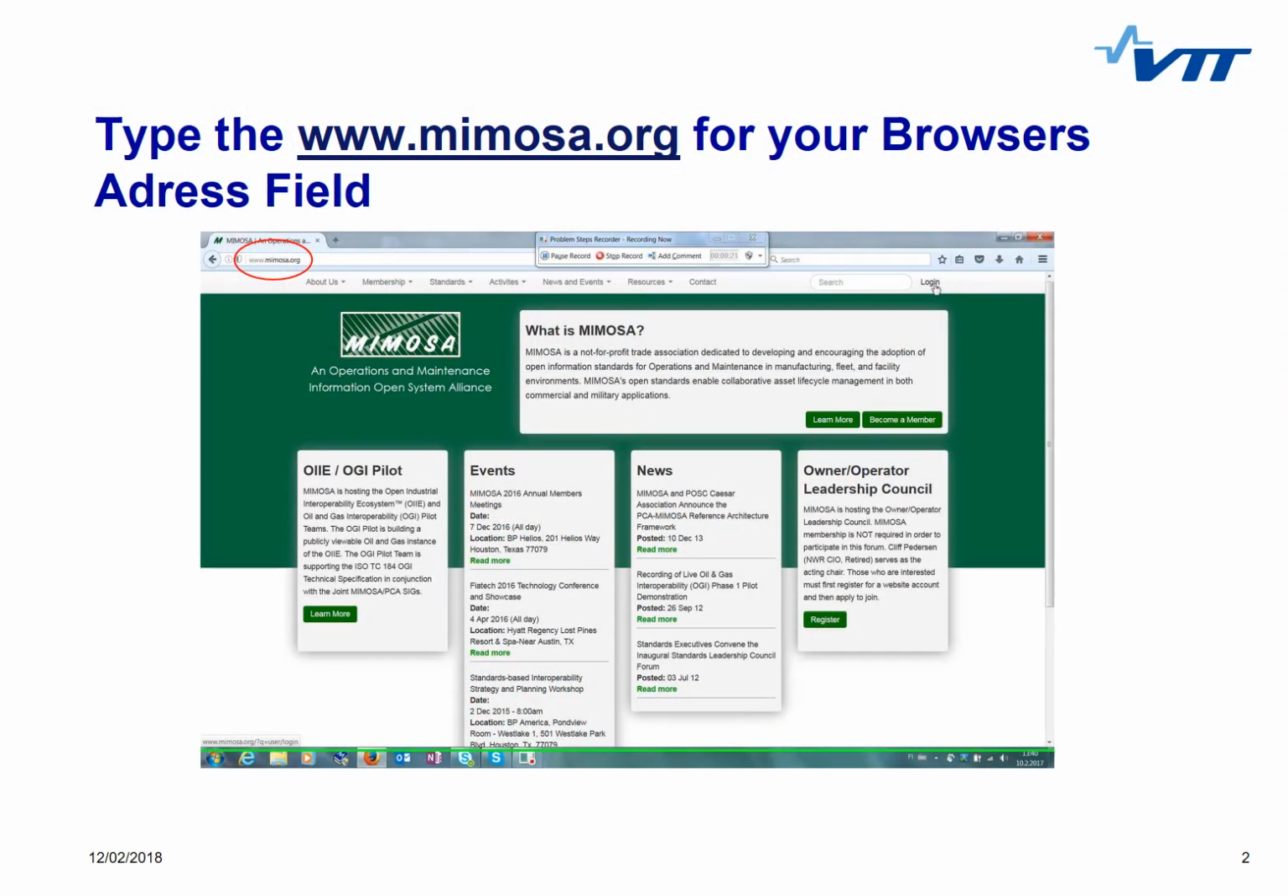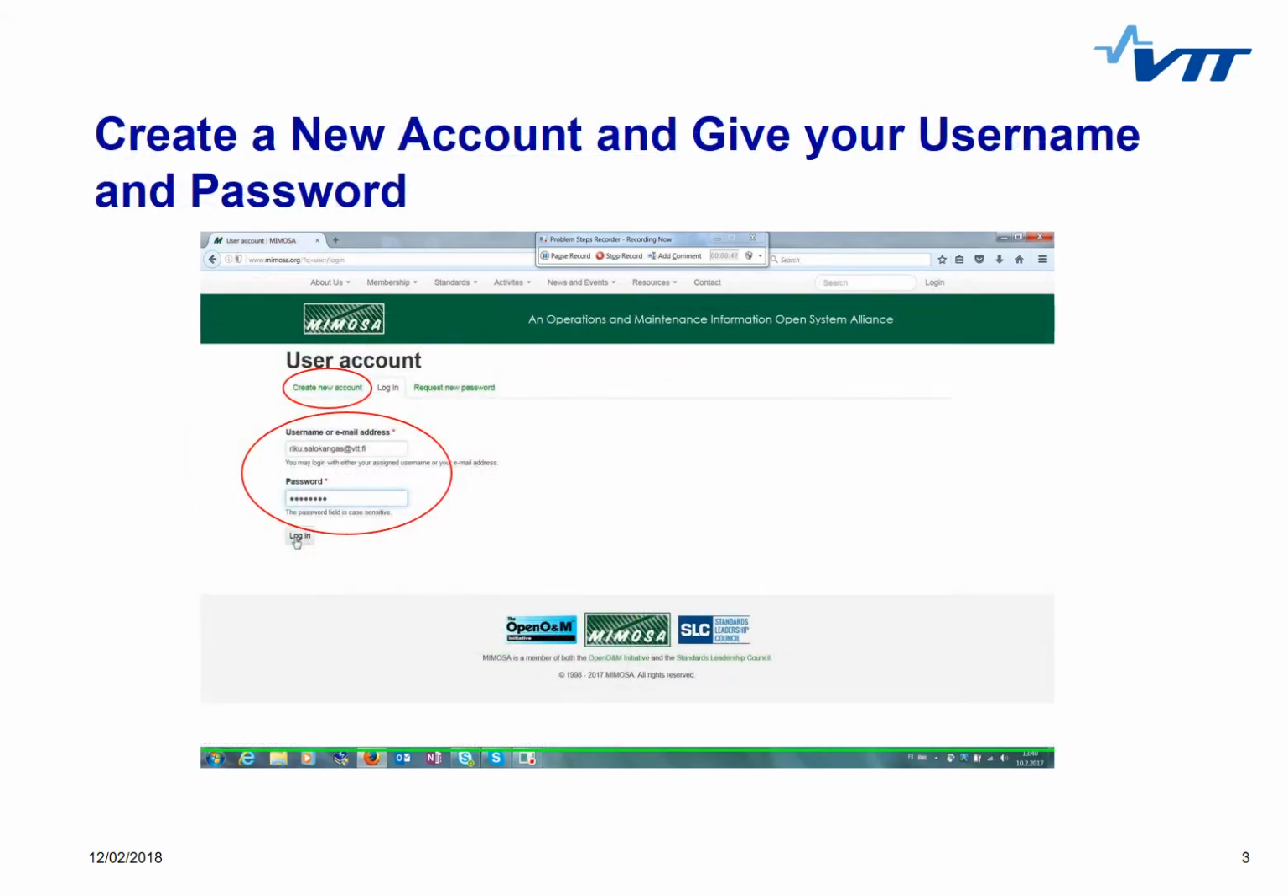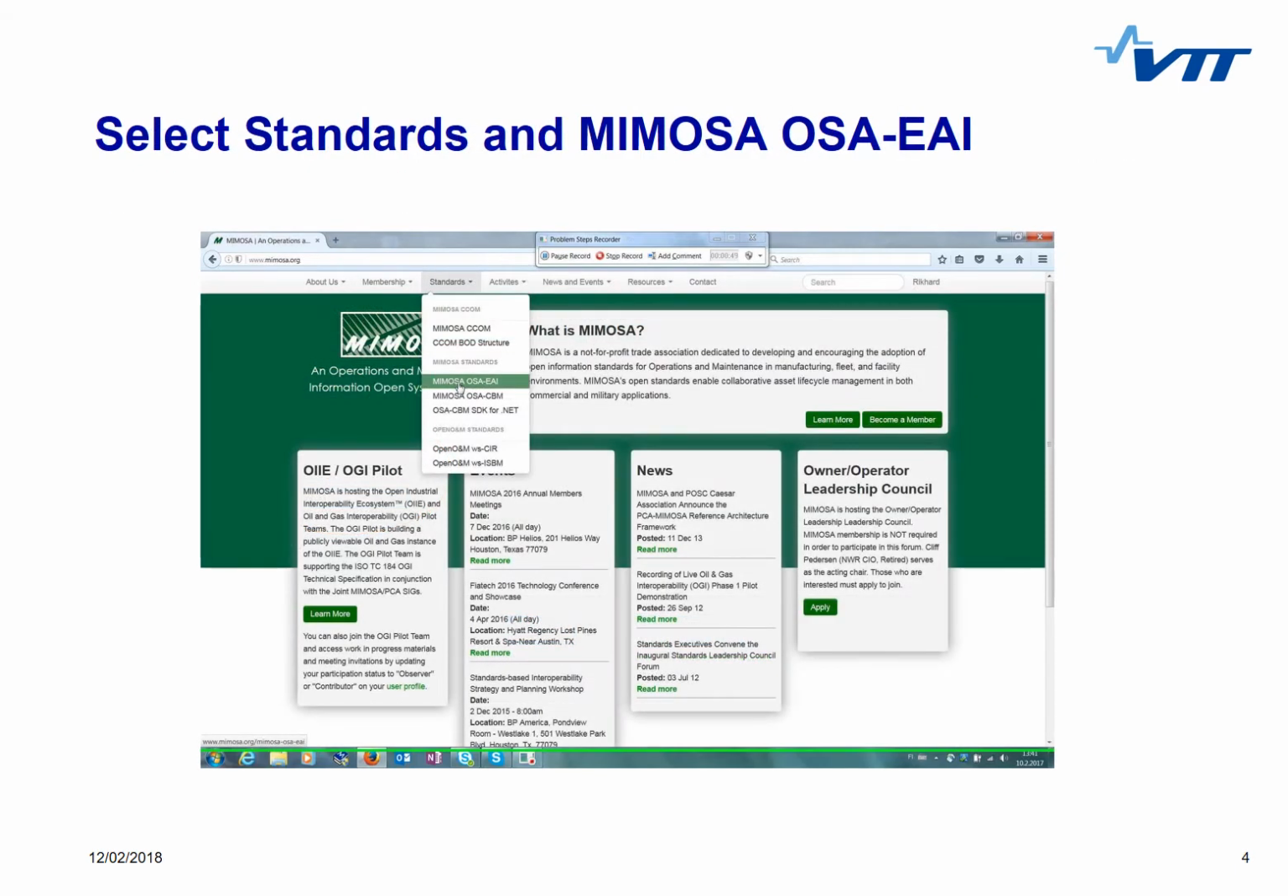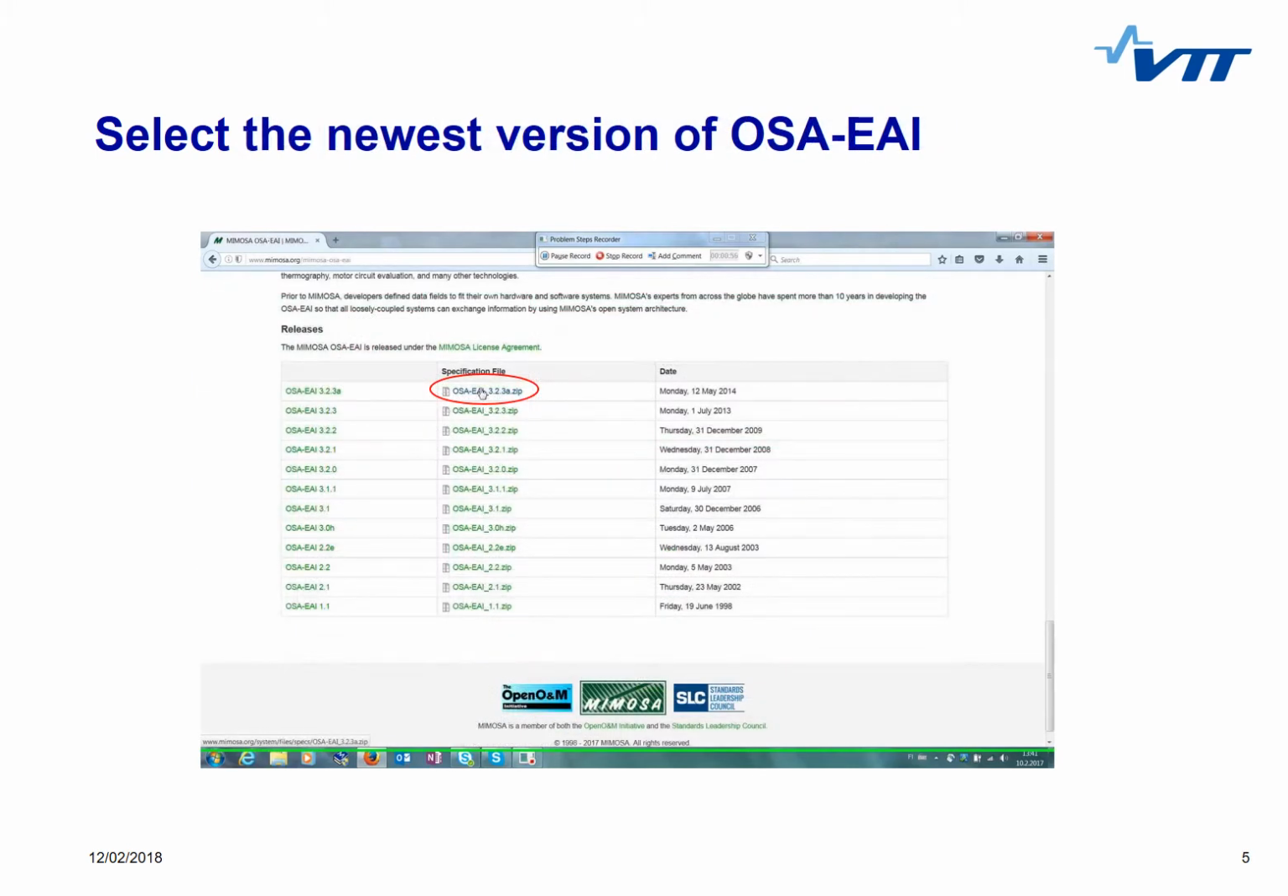First you must type www.mimosa.org in your browser's address field. Then create a new account and give your username and password. Select Standards and MIMOSA OSA-EAI. Select the newest version of OSA-EAI.